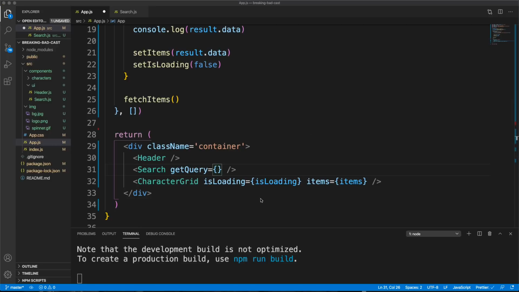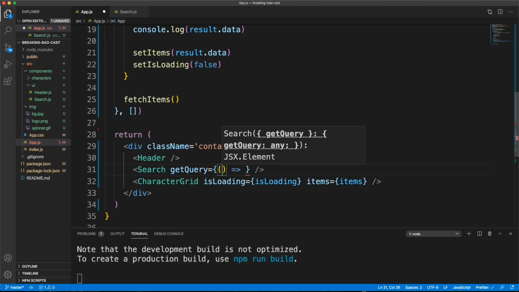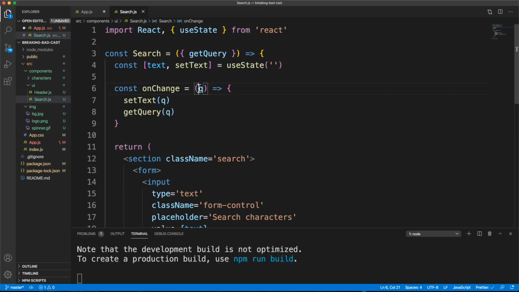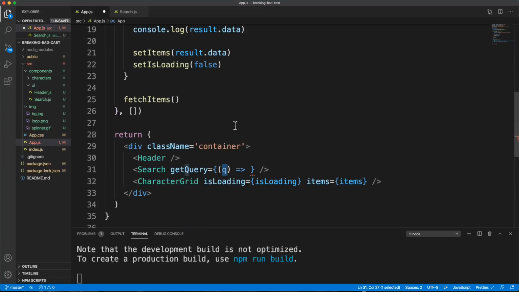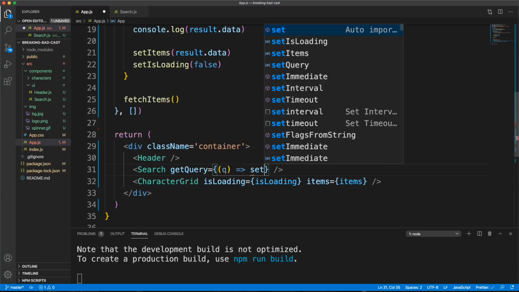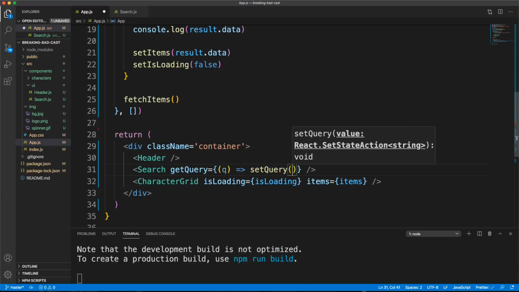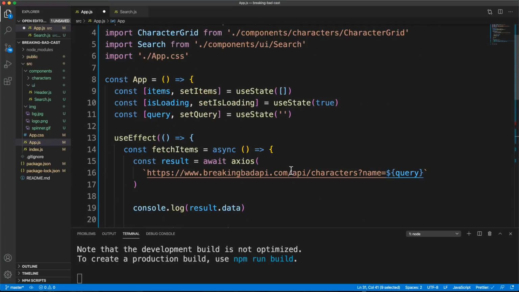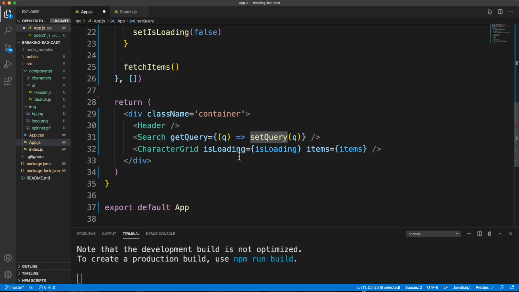So what I'm going to do is actually create a function. This getQuery here is going to equal an arrow function that takes the query. Okay, so we'll be able to access this, which is going to be whatever gets passed in here. And then what we'll do is call a function here called setQuery and set that to Q. Now this setQuery is part of our state, right? So we're just setting this value using this method right here. So we're passing that query up from the search into basically our app.js.